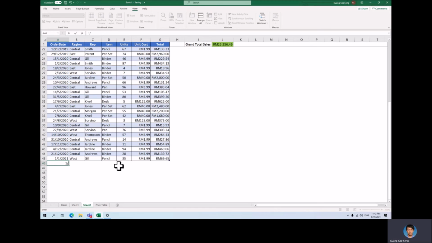Let's create another one: the 1st of February 2021. Let's say we have Central, maybe Jones, who sells, let's say, desks, maybe 5 desks. When I type 5 here, it has not changed yet, but when I press enter, you can see that the total sales for Jones is 625 Ringgit Malaysia, and the grand total has increased as well. This is because I have already preset these templates.